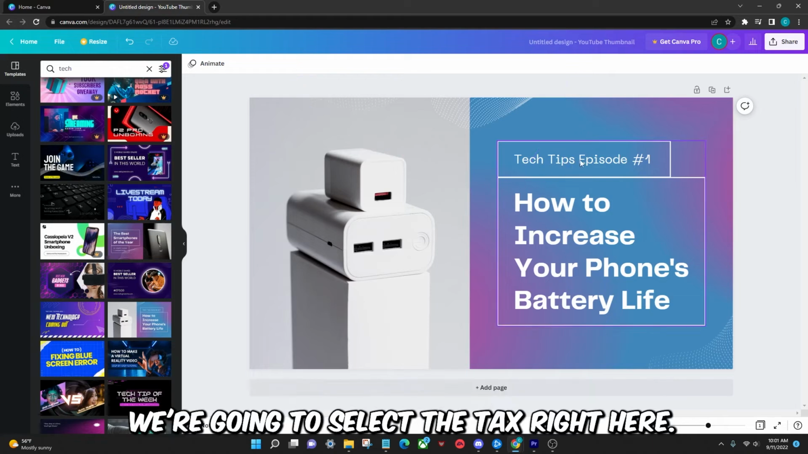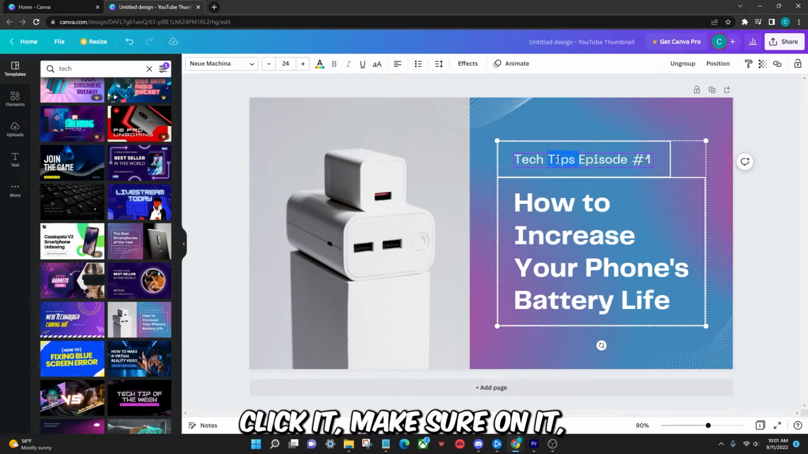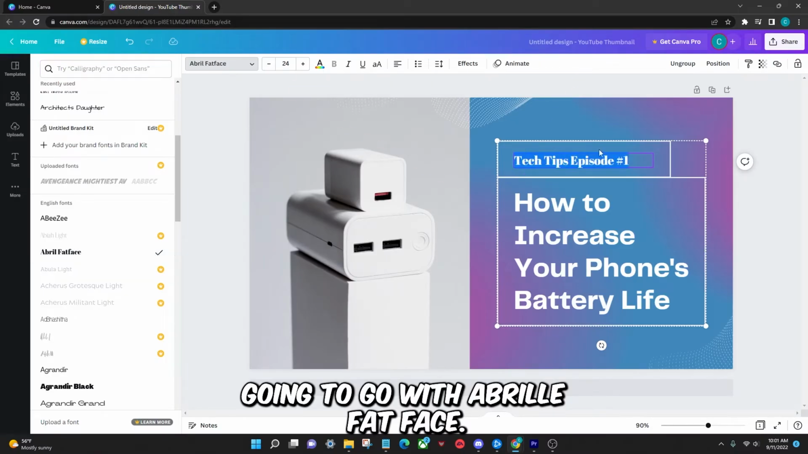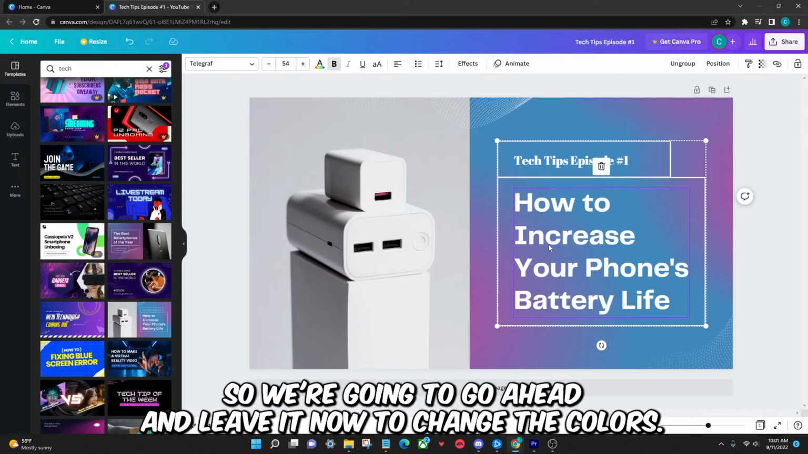To change the font, we're going to select the text right here. We're going to click it, make sure we're on it, highlight it, go over here to where it says the font name. We're going to go with the Brill Fat Face. Now I do like this font right here, so we're going to go ahead and leave it.